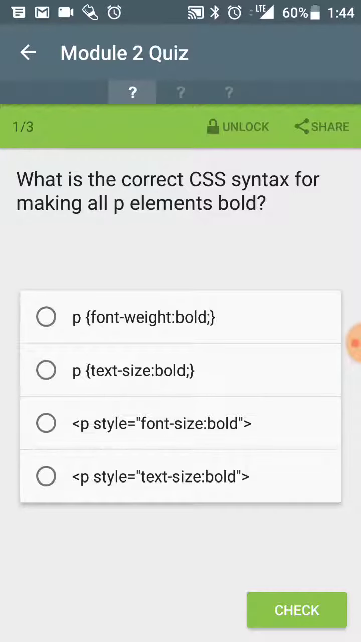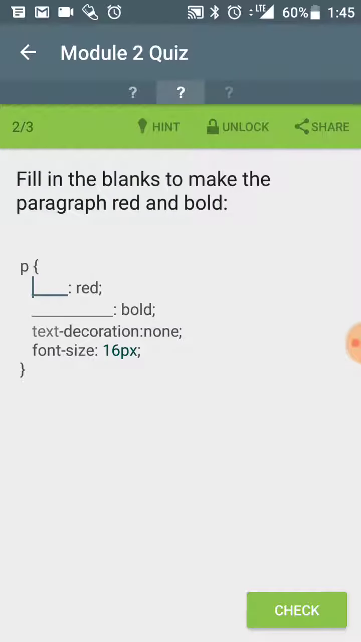Module 2 quiz. What is the correct CSS syntax for making all p elements bold? Fill in the blank to make the paragraph red and bold.